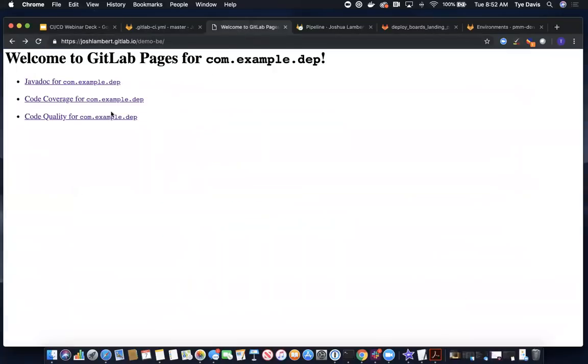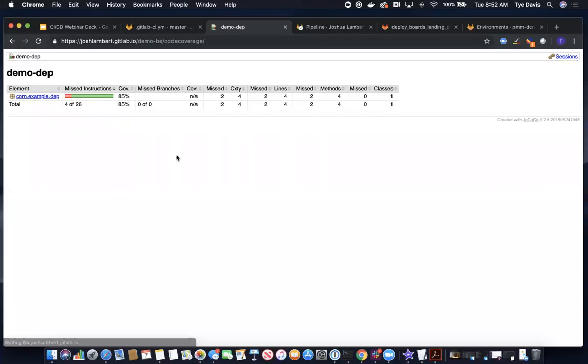See that here. Not the prettiest UI, but it's still doing what we need it to do. When we see code coverage, you can see that being done here.